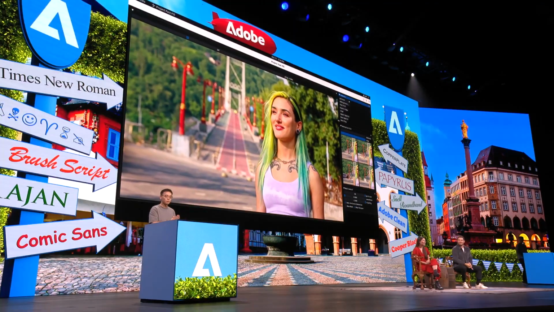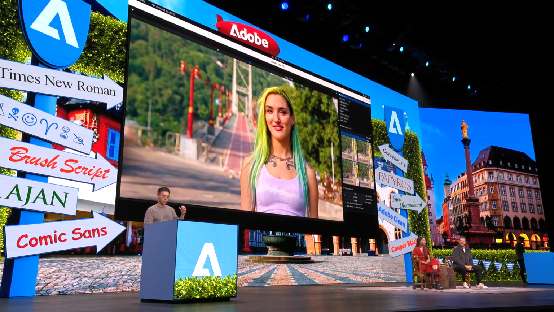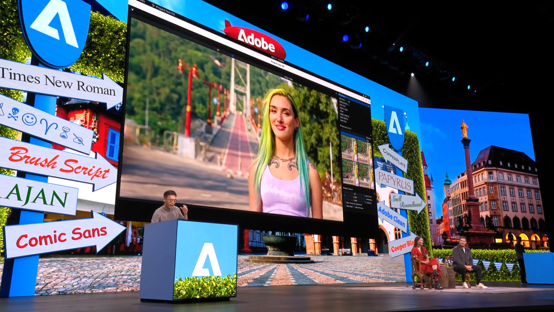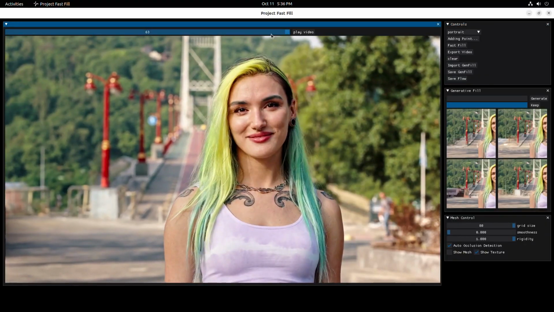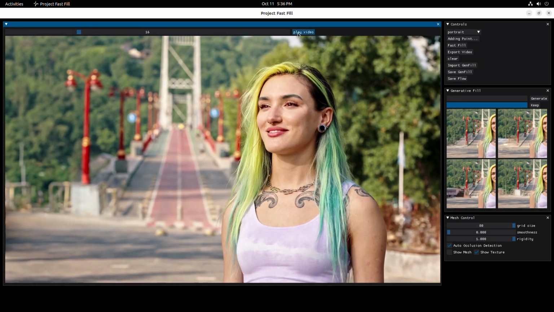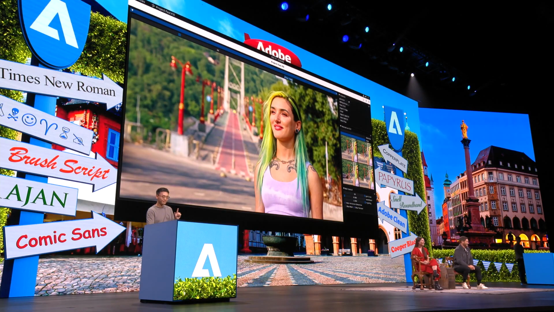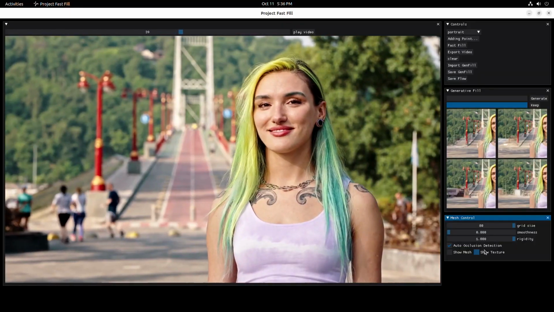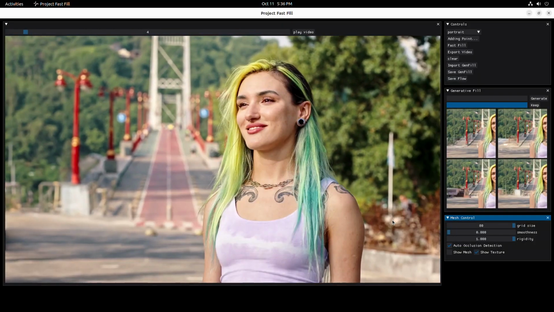So this is Project Fastfill. See, using Fastfill, you can edit your video as easy as editing a photo. Look, I just edited this one single frame, and the result is being applied to each individual frame. Let me play this again, right? I can simply turn off and then turn back on the edits for you to see how seamless this is.